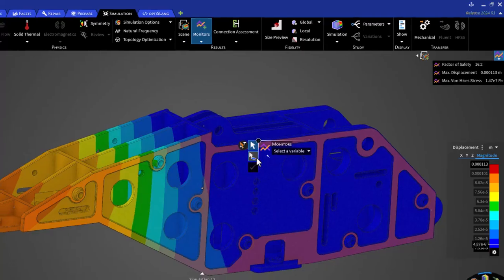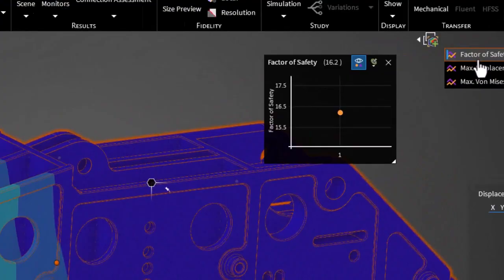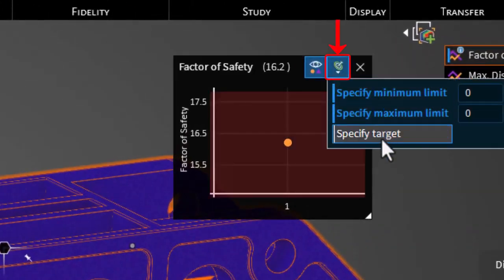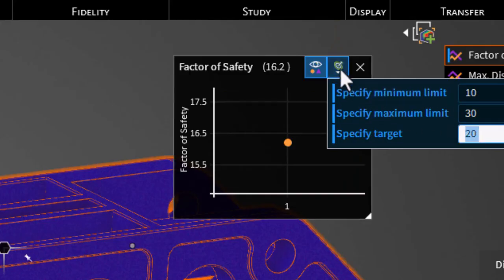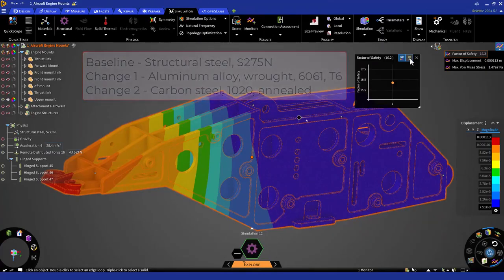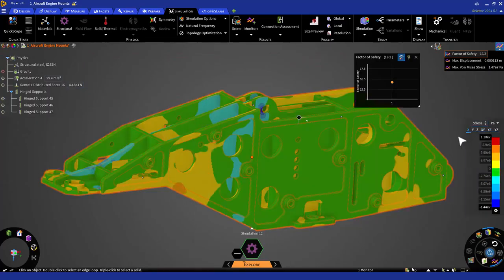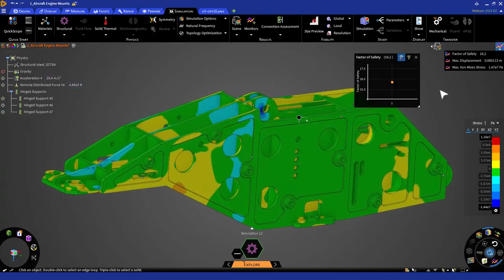Let's make some quick changes and observe how they are monitored. Let's pull up the factor of safety monitor for example. Before making the change, for visual management of our results, let's specify maximum and minimum limits, as well as a target. Now, let's change the mount material to aluminum and then to carbon steel to see the effects on the factor of safety. Prior to doing so, let's change the results to stress, keeping them on the X component. Enter H, then Z, to reorient to the home view and zoom in.